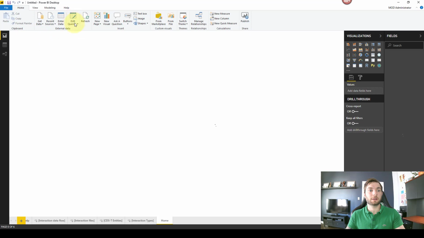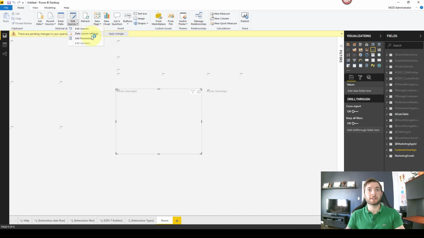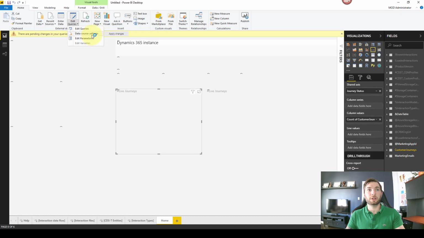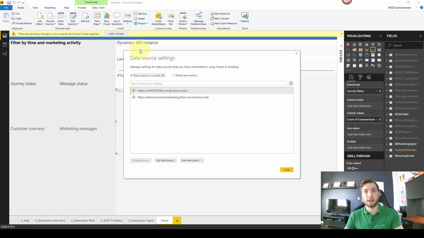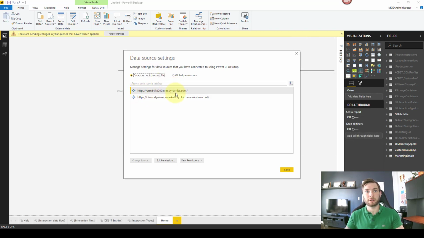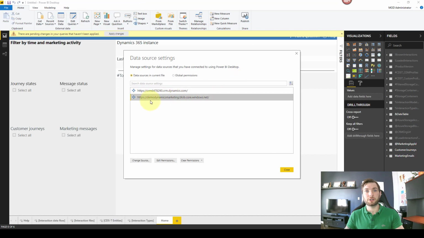And we'll load. I want to edit my queries and data source settings. Okay, so we will edit the pre-created connection that comes with the template itself, and we will enter our account key to give it access to our blob storage. That's the connection to your CRM. Then you have the connection to your blob storage.